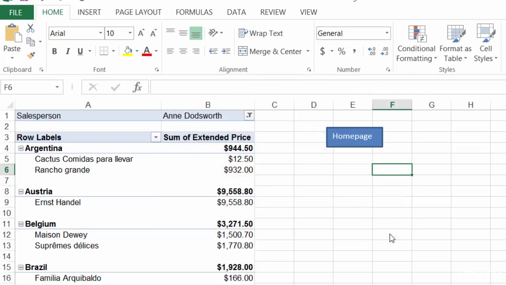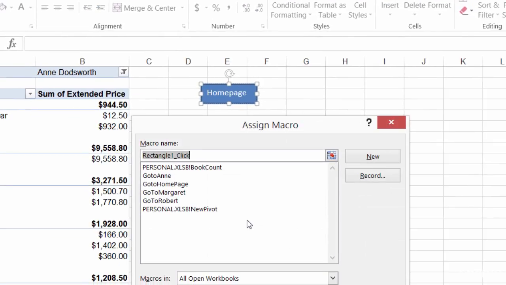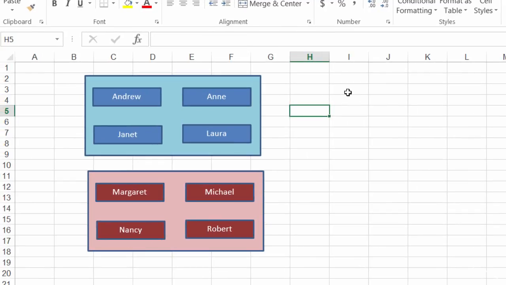Now I've already created this macro, so what I could do is right mouse click on that button, choose Assign Macro, find Go to Home Page, and click on OK. So now when I click away and then click on the button, it takes me to the home page. So again, that macro is pretty simple, but you can see how it would help you save time.